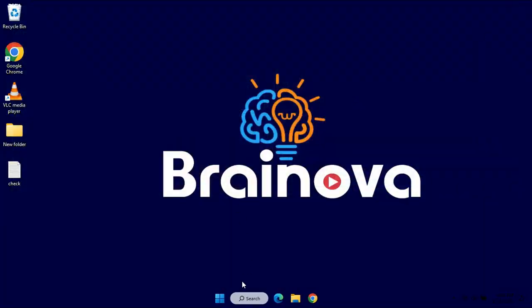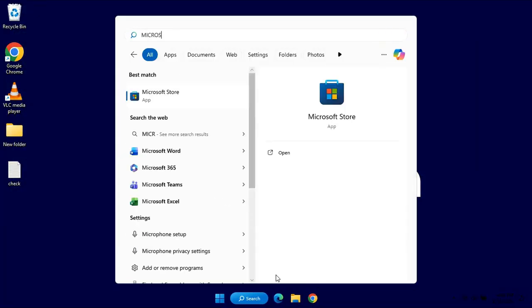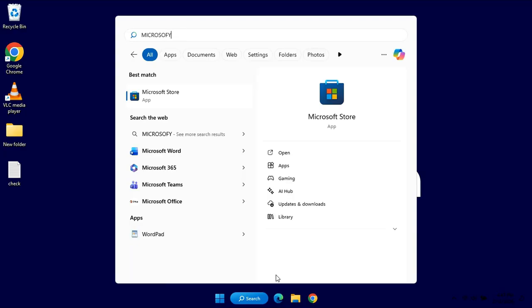Or, the faster way, click on the search box in your taskbar. That's the magnifying glass icon next to the Start button. Type Microsoft Store, and click on it when it appears in the results. The store will open in just a moment.